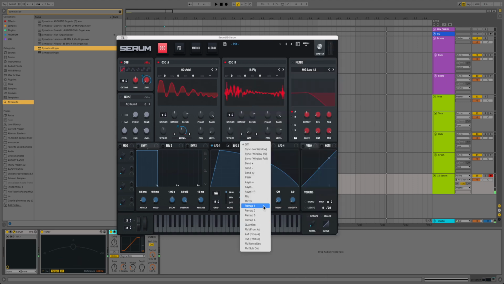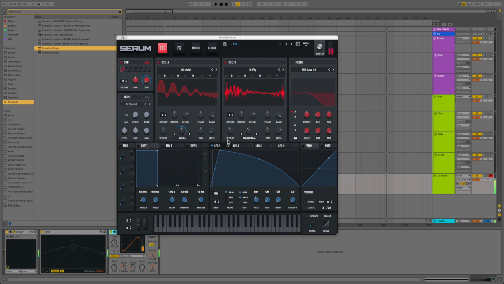So let's go ahead and get FM here. Let's grab a filter. I like the multi ones a lot.